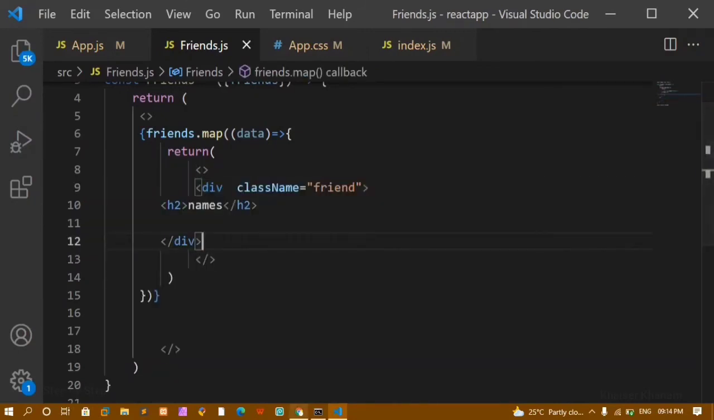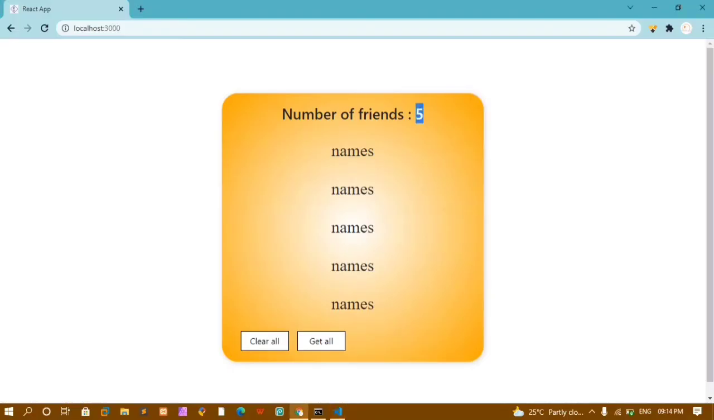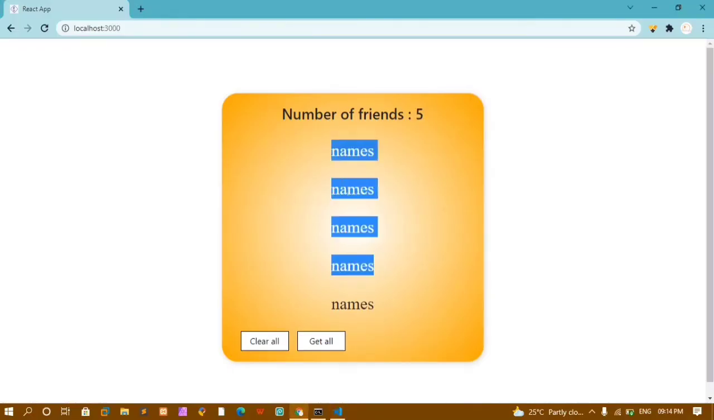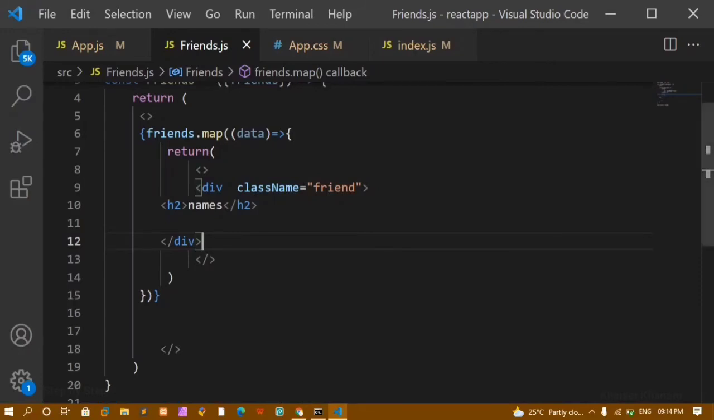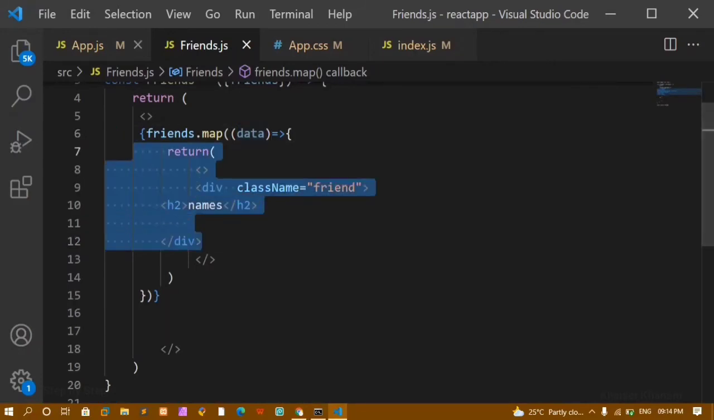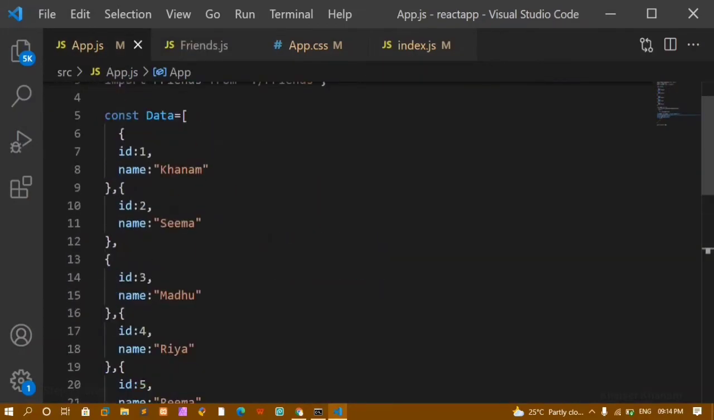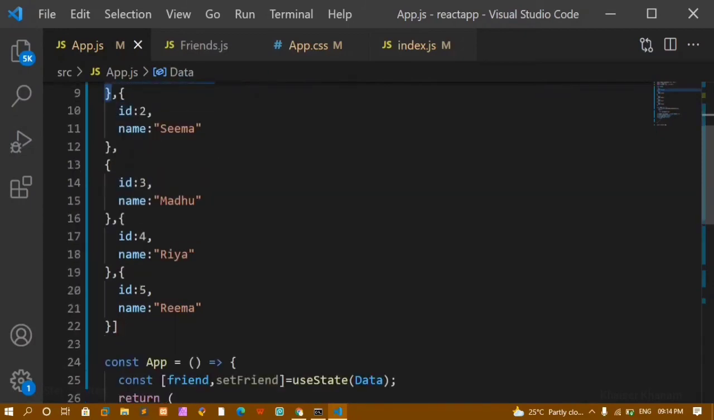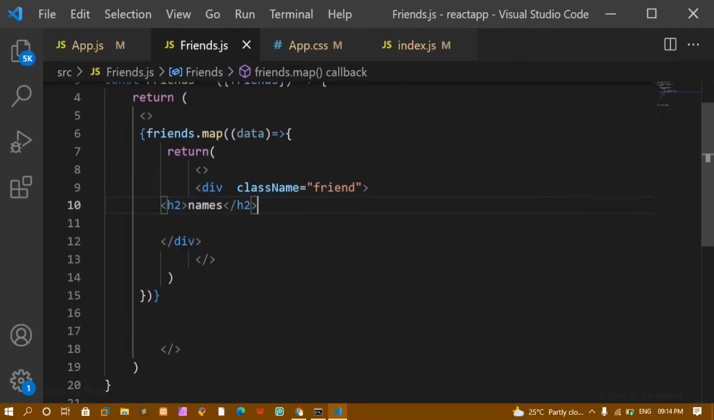I will save this. Now here if I show you the output, you can see I am having 5 times names printed, because this map method is going to run for each object. For each data it is going to run, and how many times I am having this data, that many times whatever output I am having here, that will be printed.